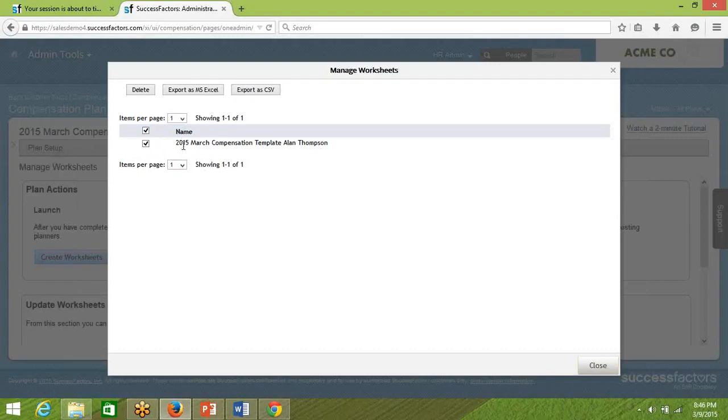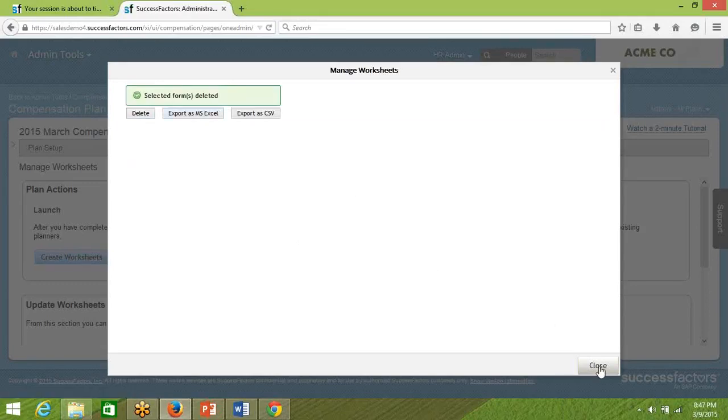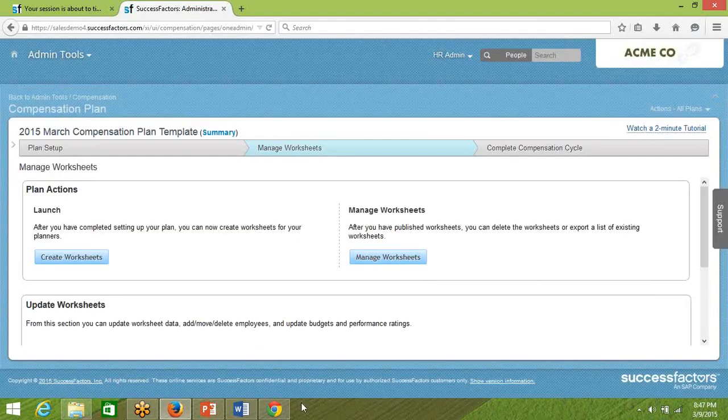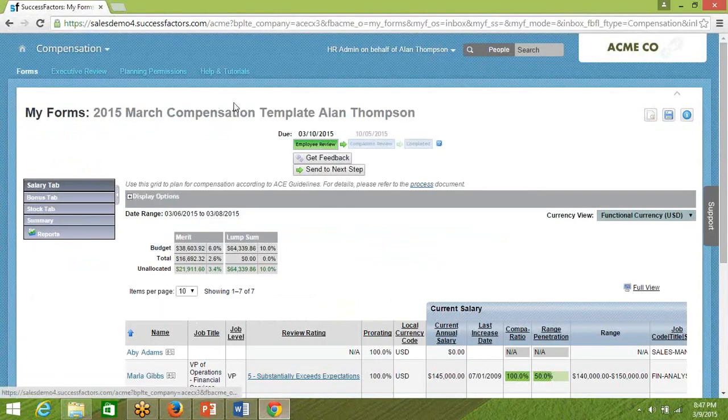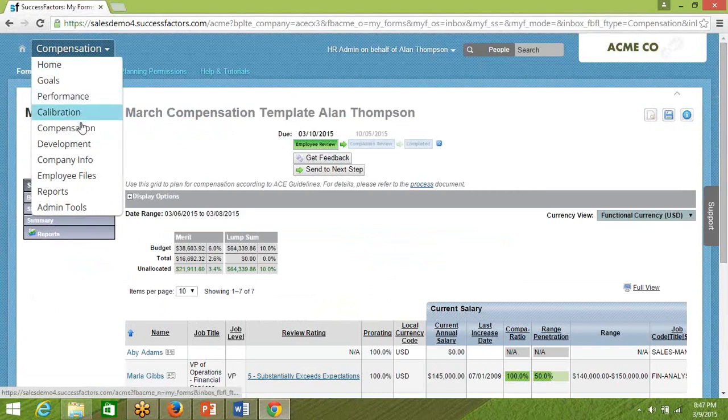Say in your organization, you might have launched this compensation worksheet to 10 different compensation planners. You will see all those compensation planner worksheets here itself, guys. Right now, we just launched it to only one user, Alan Thompson. In a similar fashion, you will see all other compensation planners' worksheets here, and you can select all of them in a single click and delete them. It will be deleted.